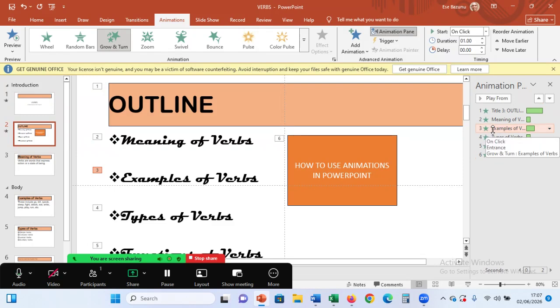Then also, you can drag. If I want this number 3 to become number 1 to appear first, I can hold it and drag it. You can see it has now become number 1, but that's not what I want. So let me drag it back to where it belongs, to number 3. That's it. So that is your animation pane. Once you are done, you close it.